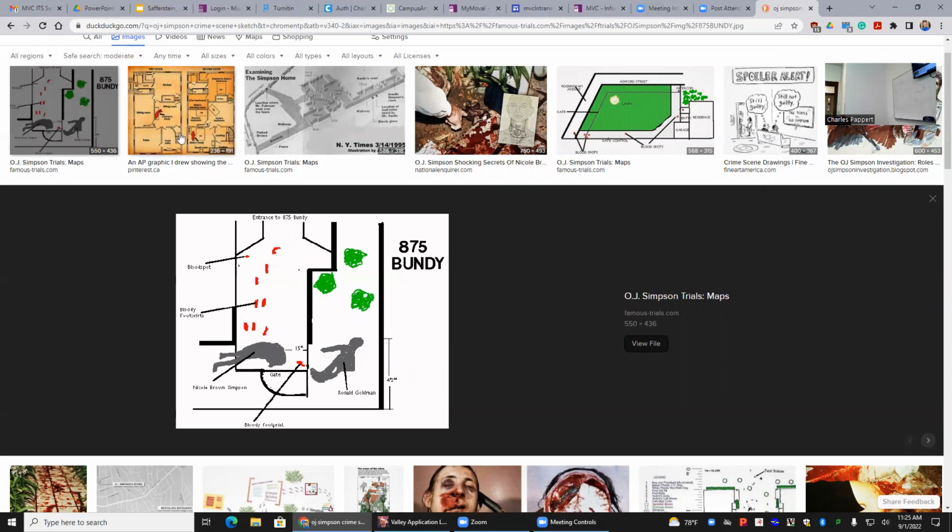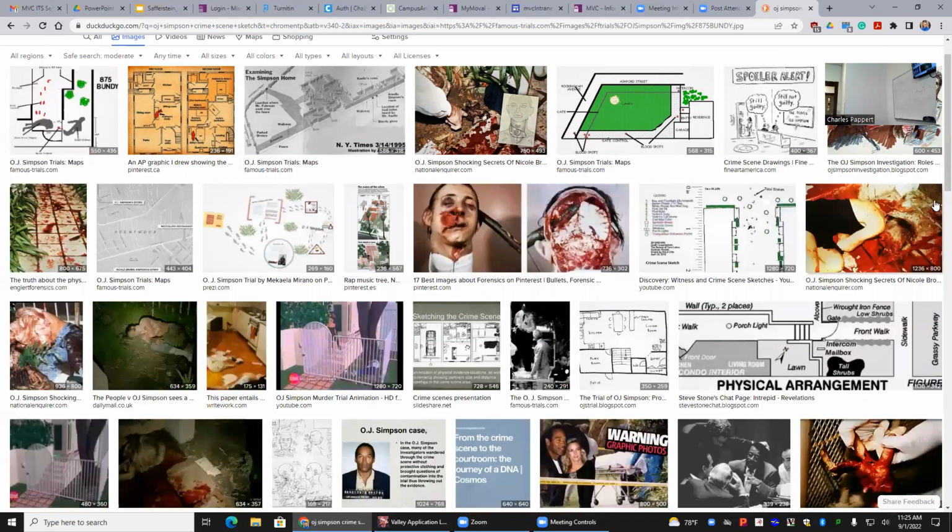when taken in concert with the 875. Is that the name of the, is that the address? Yeah, that was the address. That is the address of Nicole's house where she was murdered with Ron Goldman. Yes, and we'll talk about that, too.